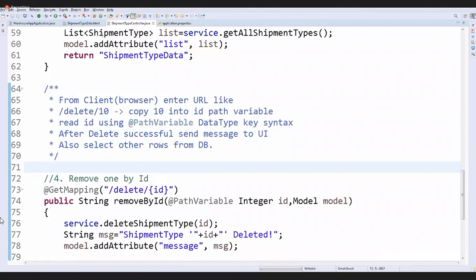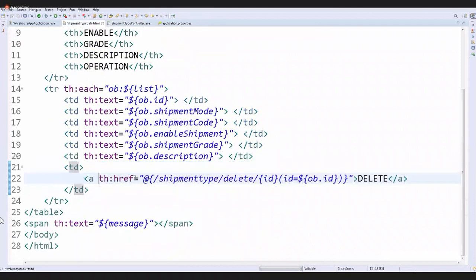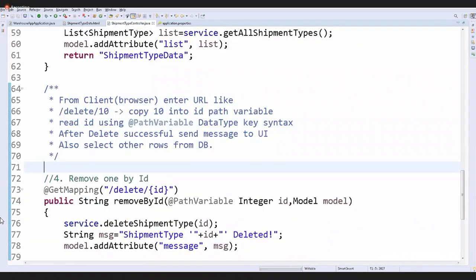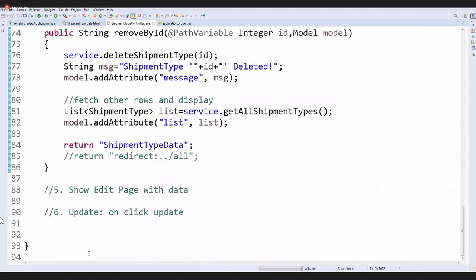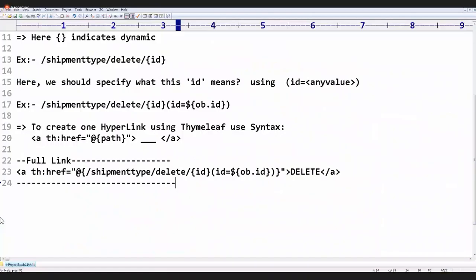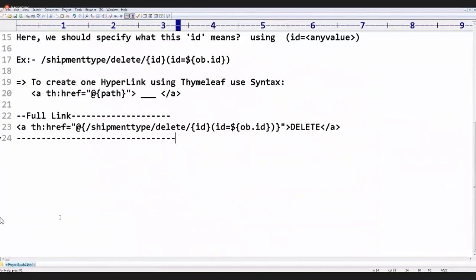Okay, so this is URL construction. It's a URL construction we need to do, and this is writing the method. This is the complete workflow. Just deleting here, I'm giving the delete workflow. Look carefully.